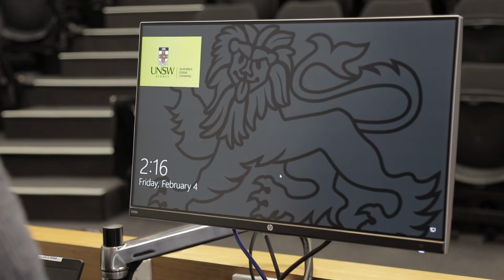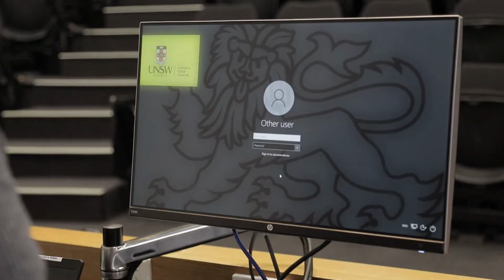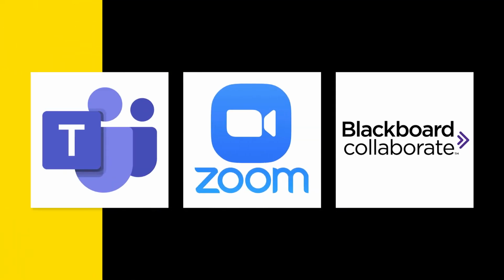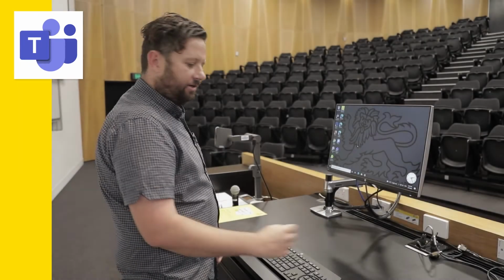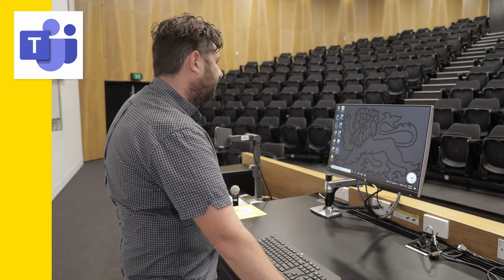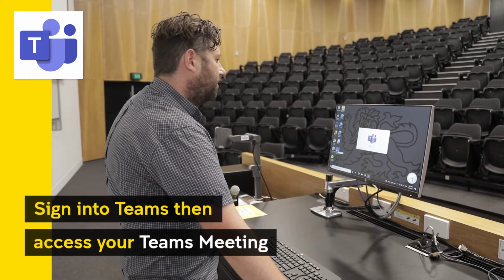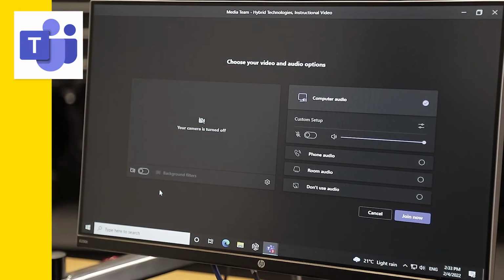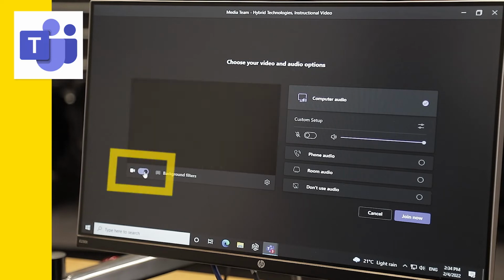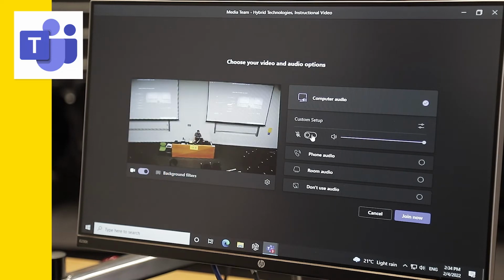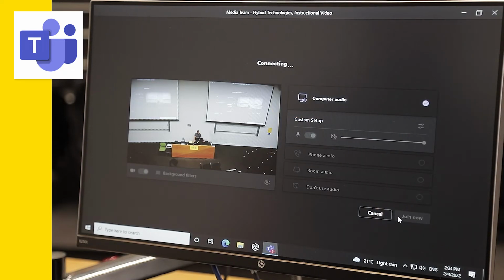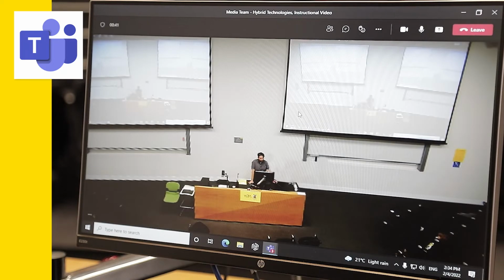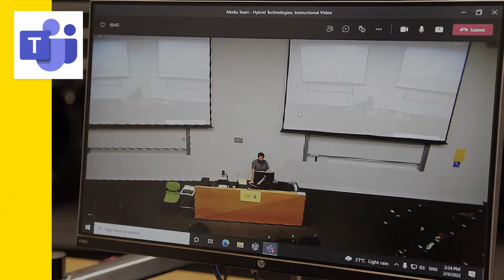Sign into the internal computer using your ZID and password. Double-click onto the Teams icon provided on the desktop. This will sign you automatically into Teams. You can preview the camera by toggling on and off here. You can also toggle on and off your microphone here. Once you are happy, select Join Now. Once connected, you are now ready to teach.